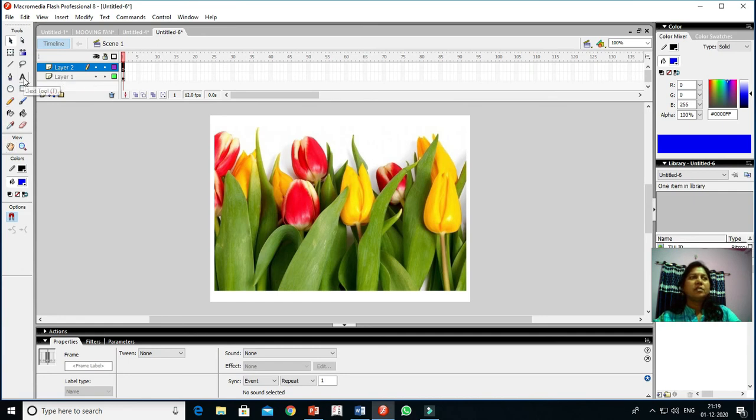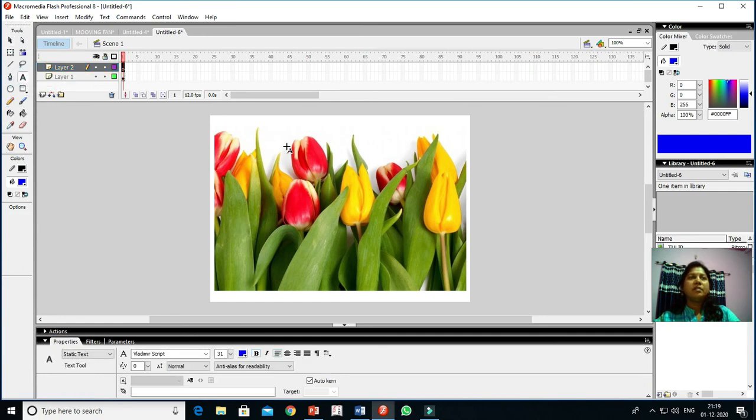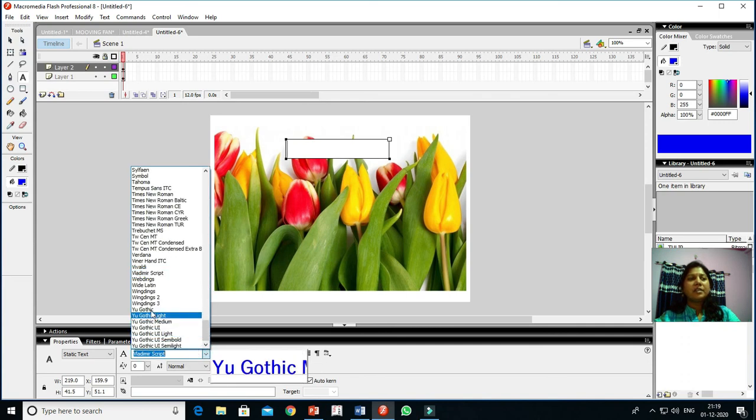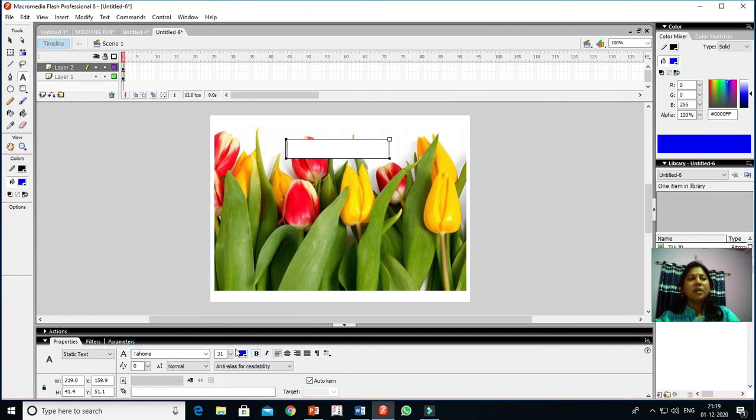So this one is your text tool. Click here, drag it. Okay. Now move to the property inspector panel. Here the color is there, bold, italic, font name. These are the different styles. You can select any style. I am selecting Tahoma. My color is blue. Okay. Click here, and here I am writing SKDAV.